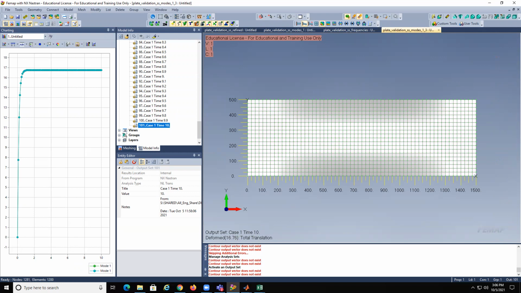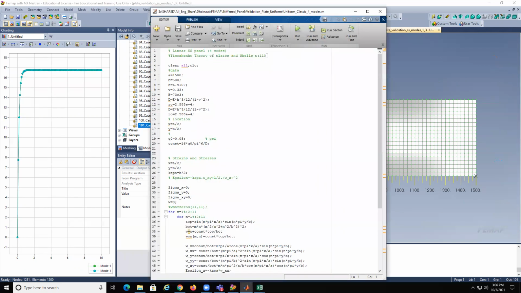So now let's go to the important part, which is the one I like to do, the validation. I'm not going to go into detail, but this is from Timoshenko. Basically, this is the dimensions of the plate, the thickness, the Poisson ratio, the modulus of elasticity, and the density. The location is the middle of the plate, where it's maximum.